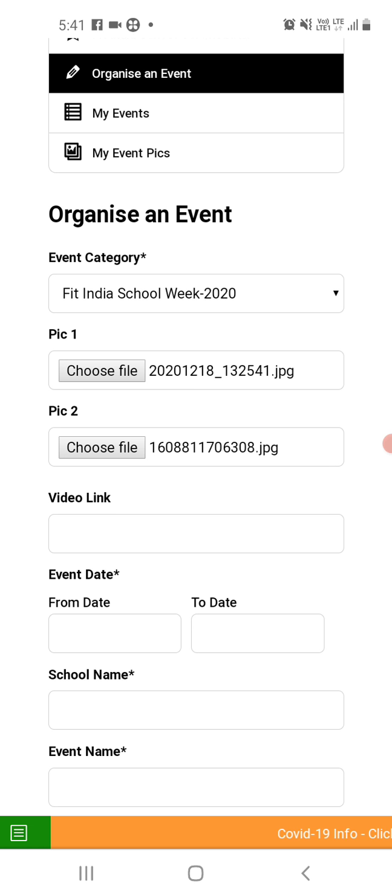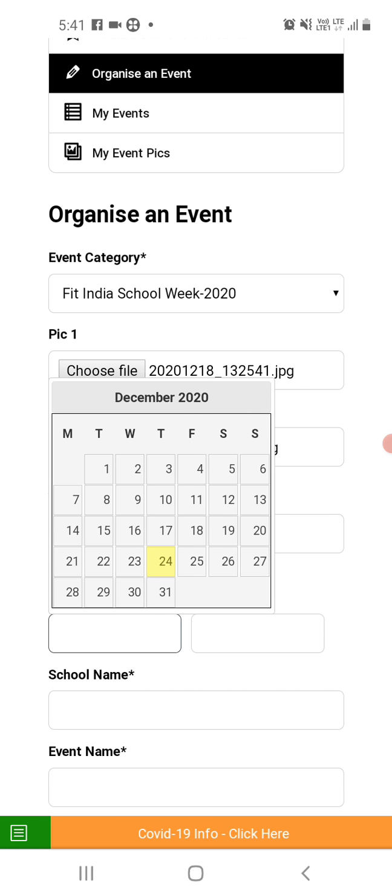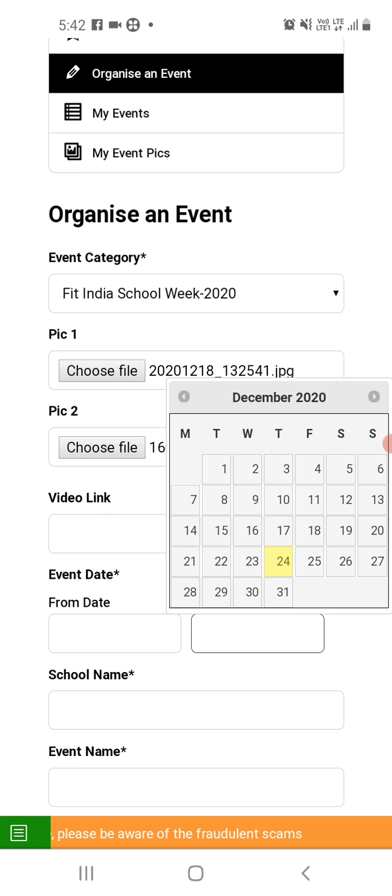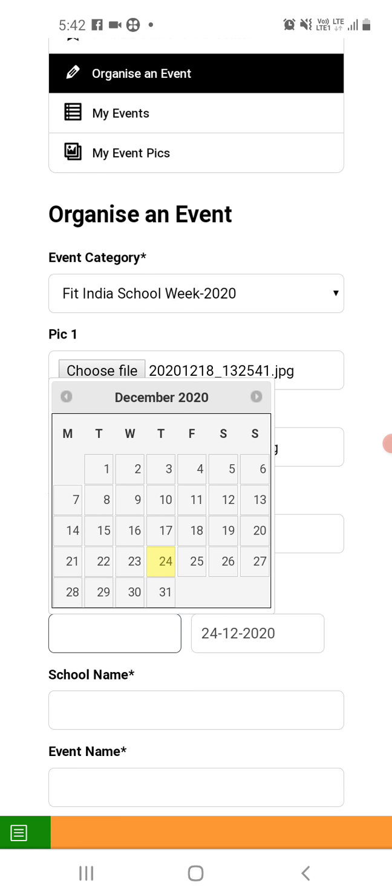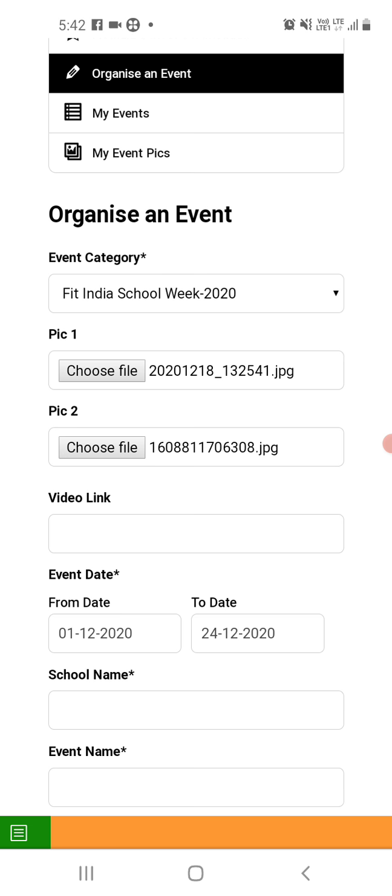Now you have to select the event date. You have to remember that your event dates must be back dates. The dates for the Fit India week must be up to today. You cannot enter the date of tomorrow, right? Here, for example, today is 24. I am writing here 24, and here we can write it as 17. 17, sorry, 17 to 24 of December 2020.